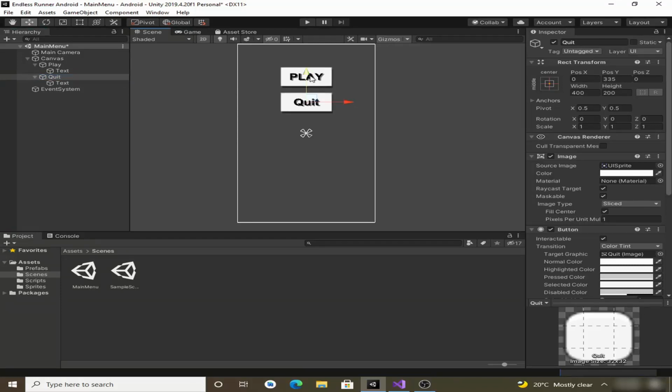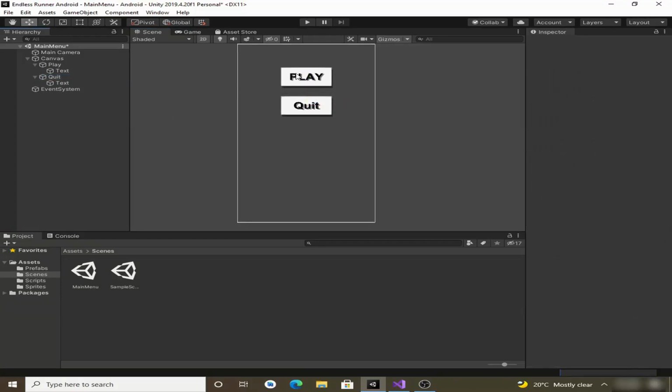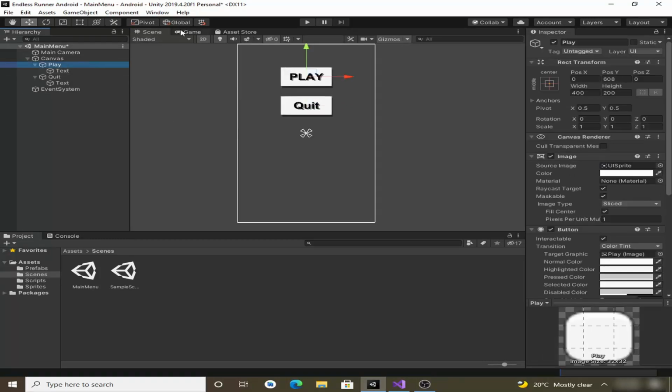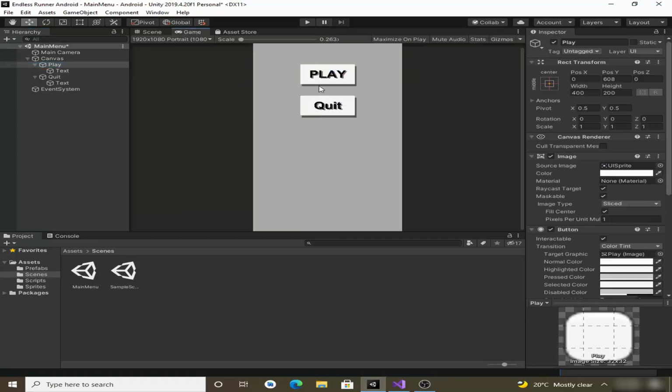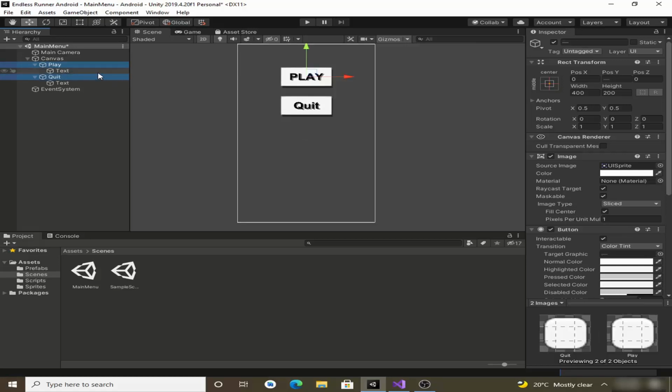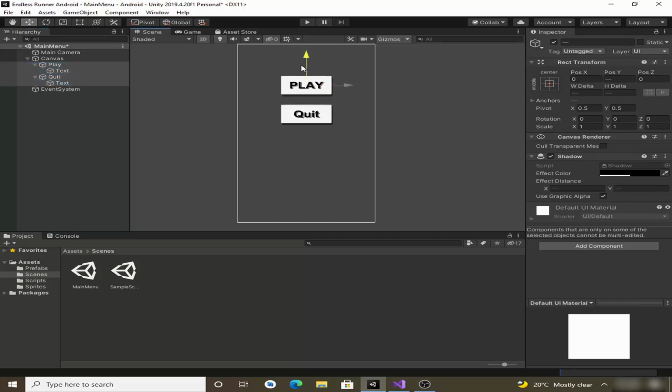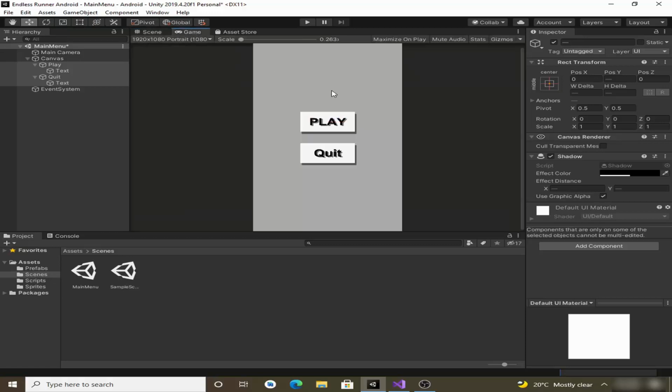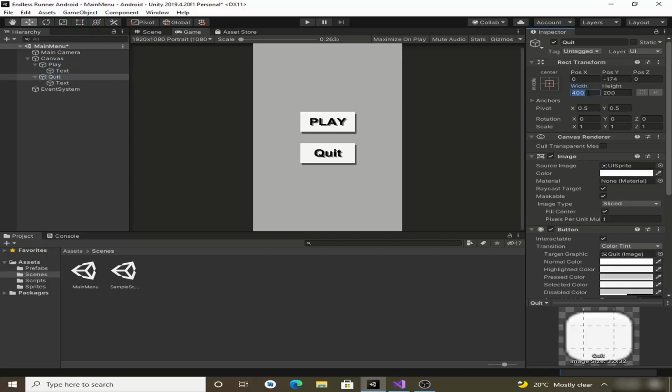Okay, so if we want to give a title to our game, then we need to move the display and quit buttons slightly below. So let's select them by holding shift and we will drag them downwards. We can add the title if we want, and we can also add high score. Now we will make this quit button a little bit smaller. Okay, so it's looking quite good.